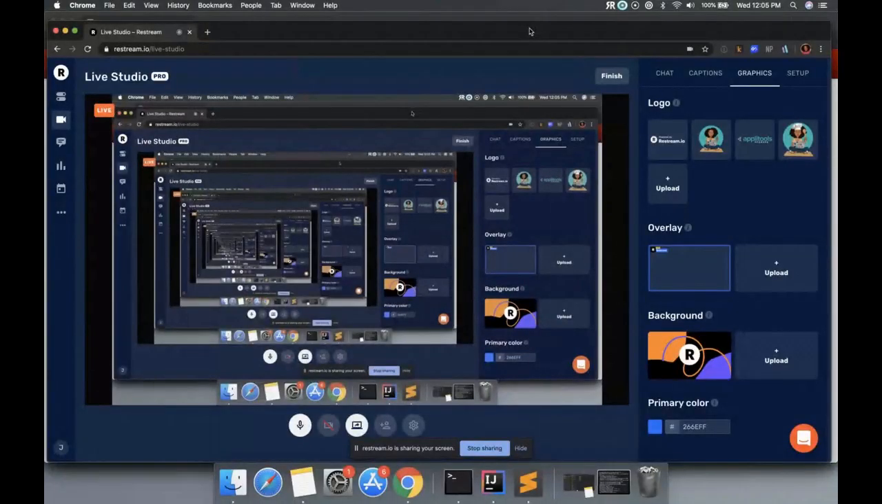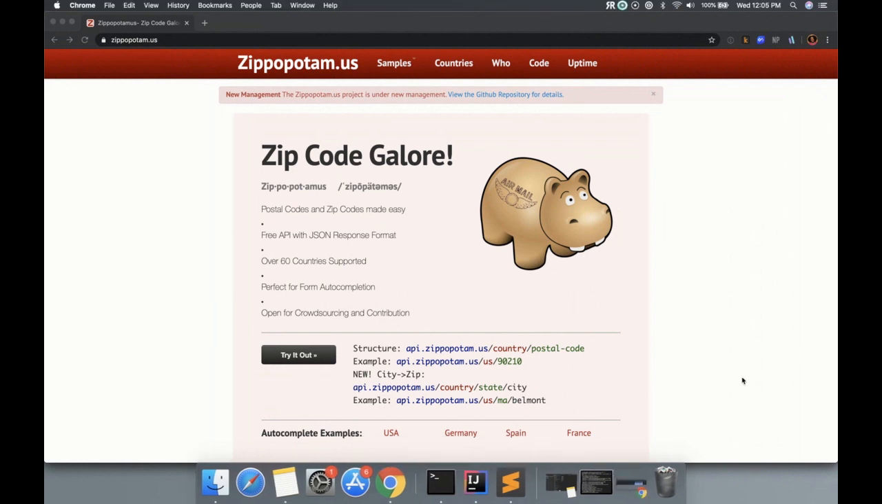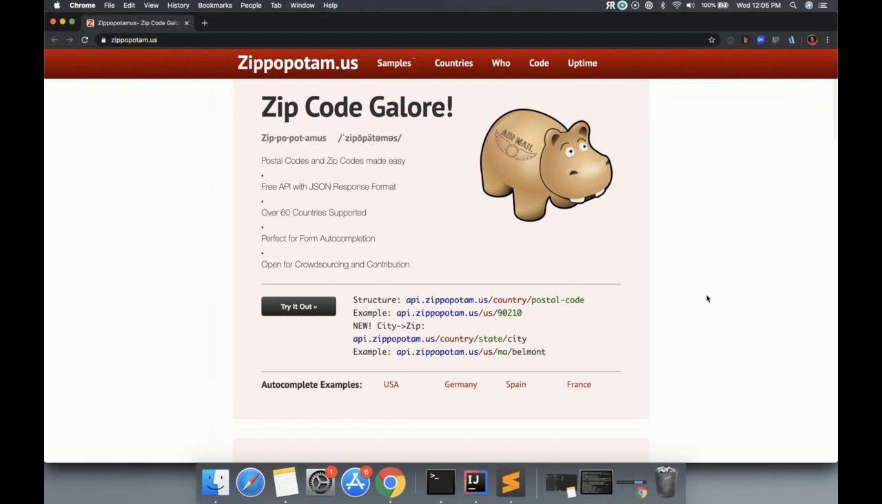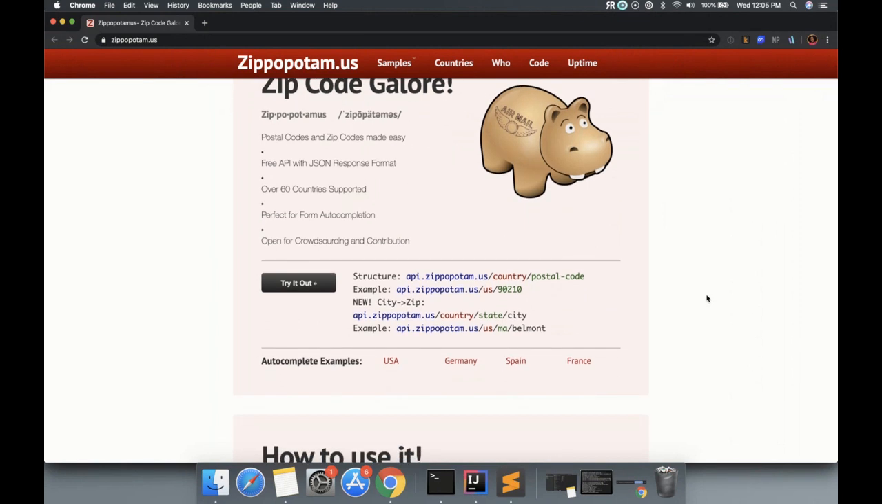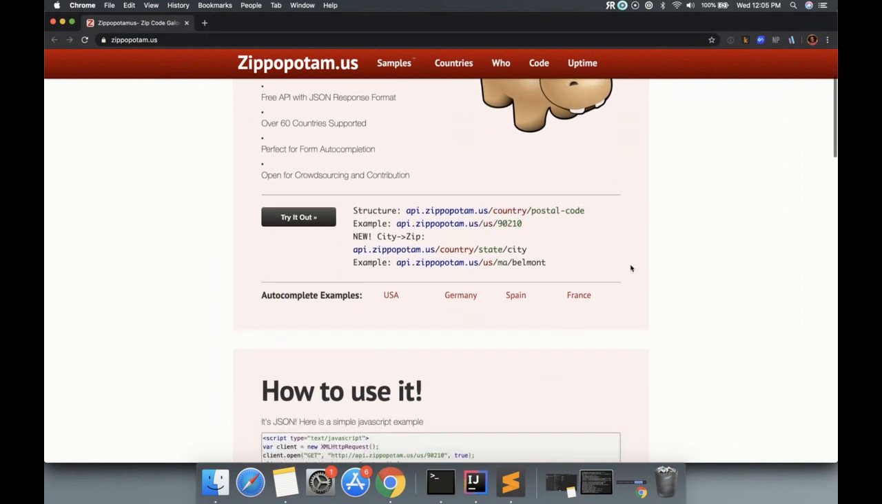Okay, so let me share my screen. The API that I'm going to use is Zippopotamus. It's a cute little public API that I like to use for testing purposes. It allows you to give a zip code, and then it gives you information.